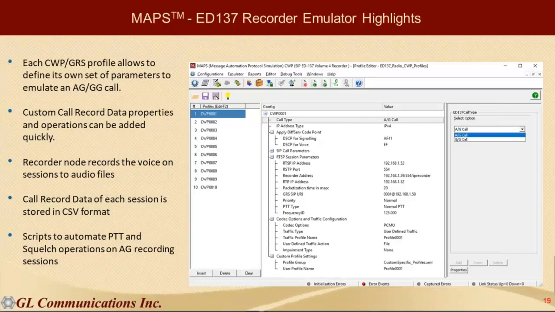So this slide shows profile parameters for the recorder interface at the CWP. You can see here we are configuring the RTSP IP address, the recorder address, and other information used to emulate an air to ground or a ground to ground recording session. We can easily define the custom call record data properties and operations. The recorder node records voice on each session to audio files, and it can also store the call record data in CSV format.